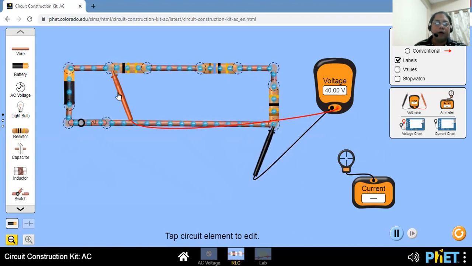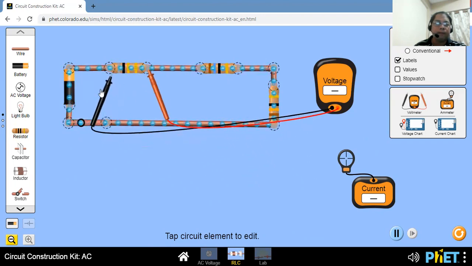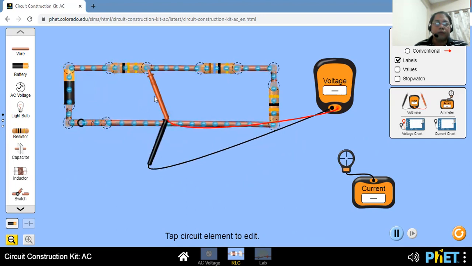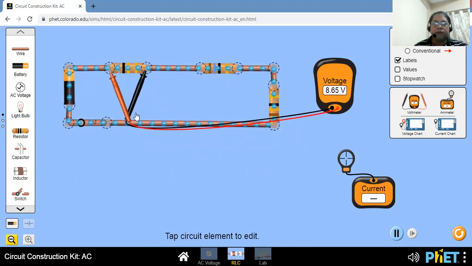So again, this is our V sub 1, then you can record that value. Sorry, we will have to make it positive. So this is our positive value.